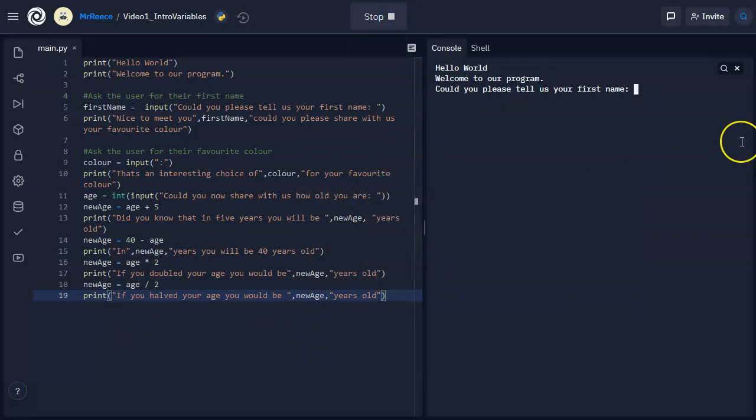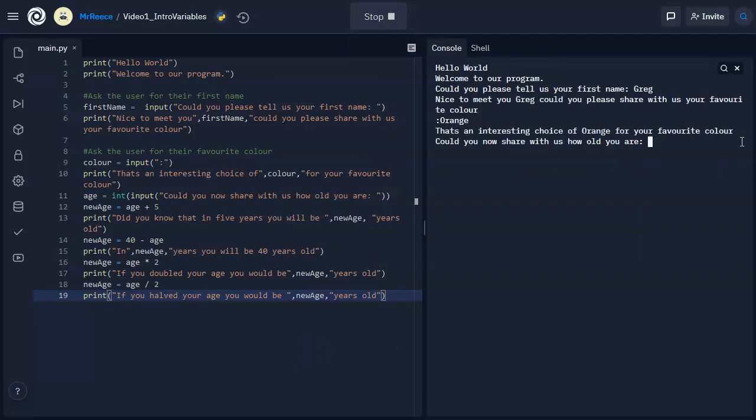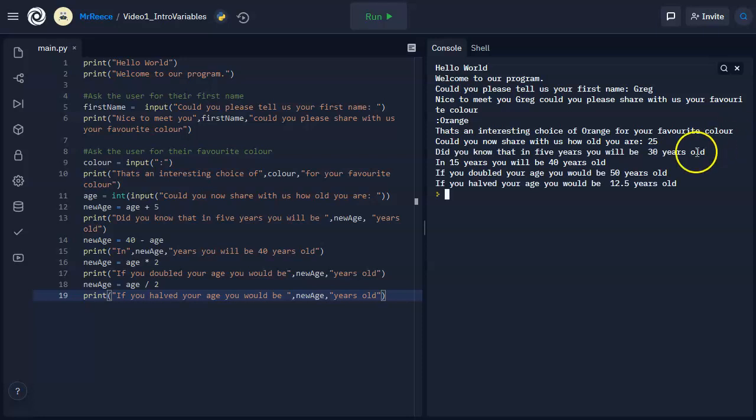I'll run it again. First name, I was saying orange, and I'm going to say that I am 25 years old. There we go. Did you know in 5 years you'd be 30 years old? Yes, I would be. In 15 years, yeah, that's right. If you doubled your age, you'll be 50. And then if you halved your age, you'd be 12.5 years old, because you can't divide 25 by 2 evenly, so it gives us a half year.